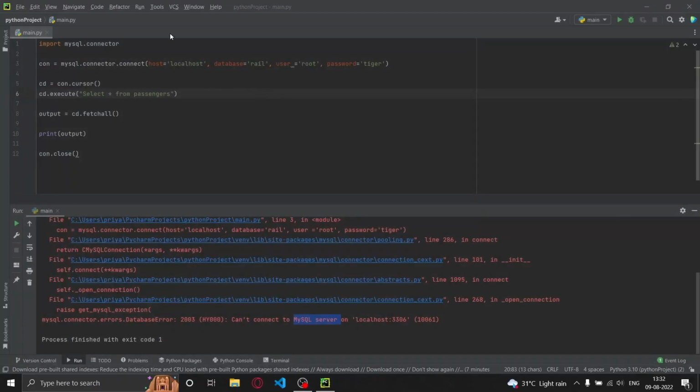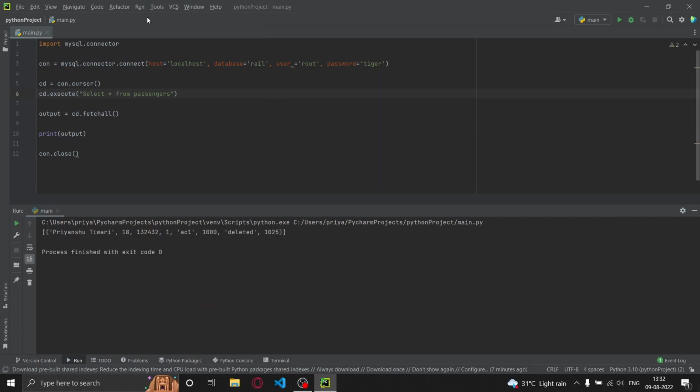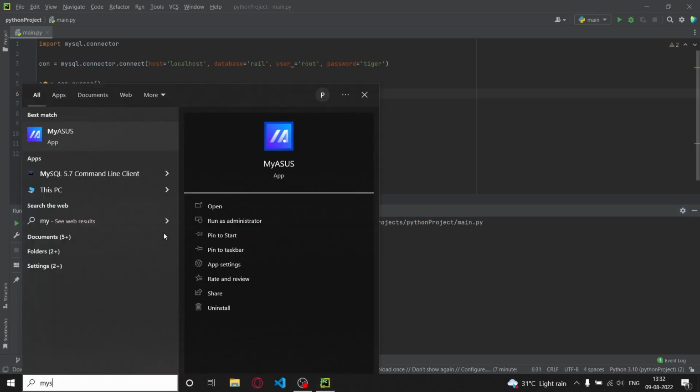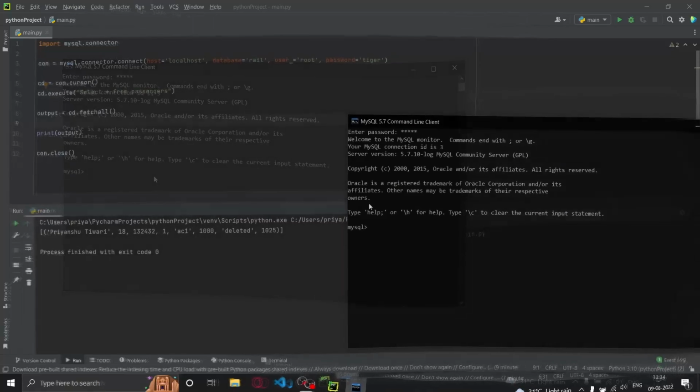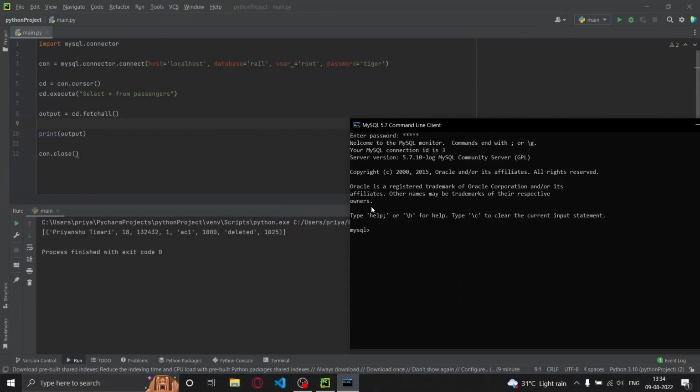So if I try to run this code right now, see, without any issue I'm getting the output. There is just one row in this table and I'm able to get it. And now if I try to run MySQL client, without an issue, I can. So this was a simple solution to this issue.